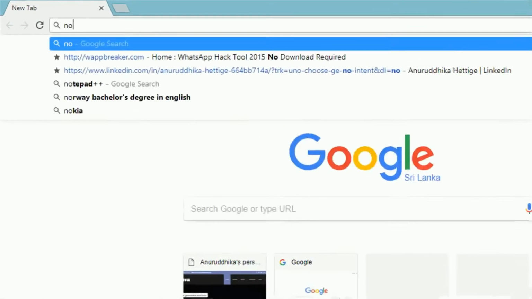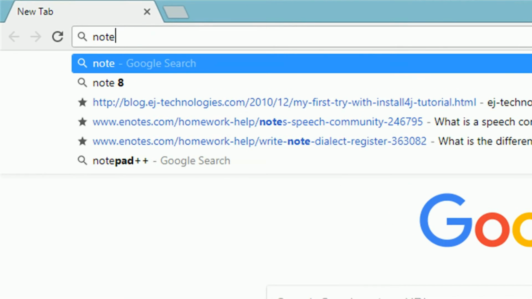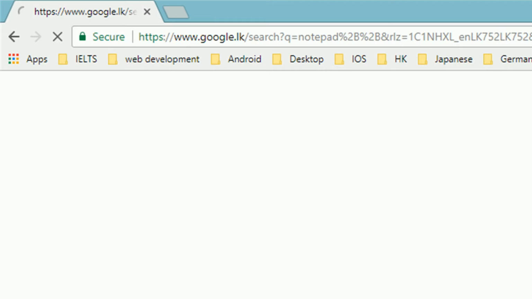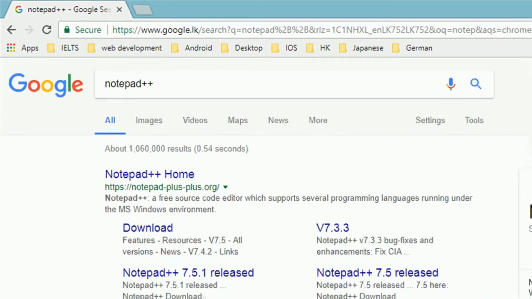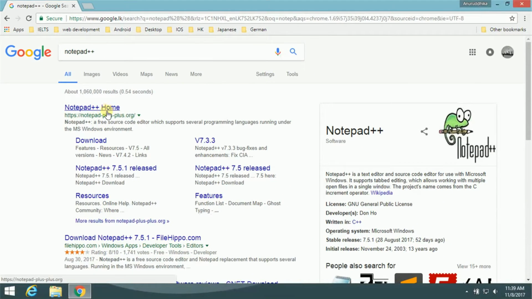So I'm going to search Notepad++. See, this is the home page of Notepad++. You can just go there, then download and install it. And if you are not into downloading software, they have a portable version. You can download it and use it without any installation.